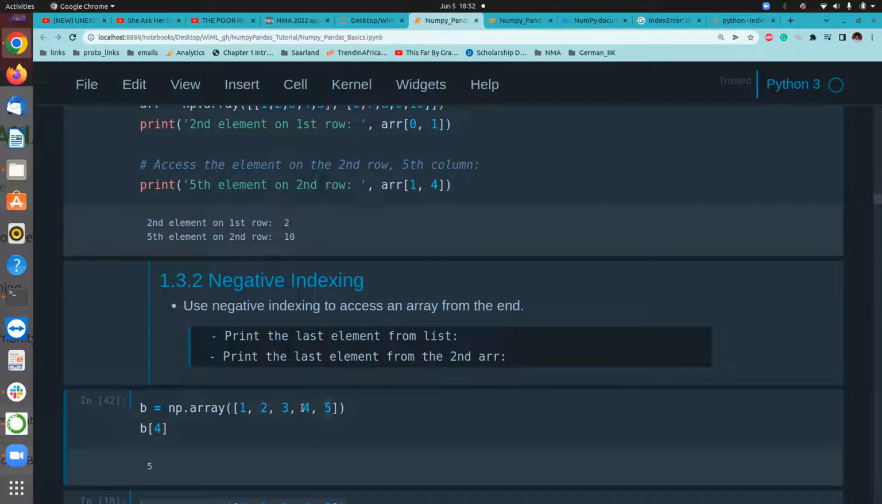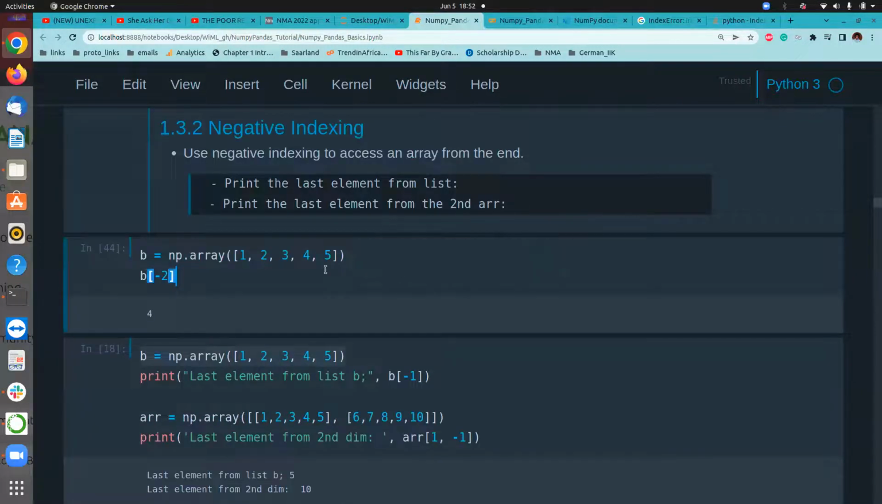So you have -1, then this one will be -2, -3, -4, and -5. So we want this last value, and this will give us a 5. And so actually in doing this, you can either do the negative slicing or use the normal slicing with the zeros or the negative.